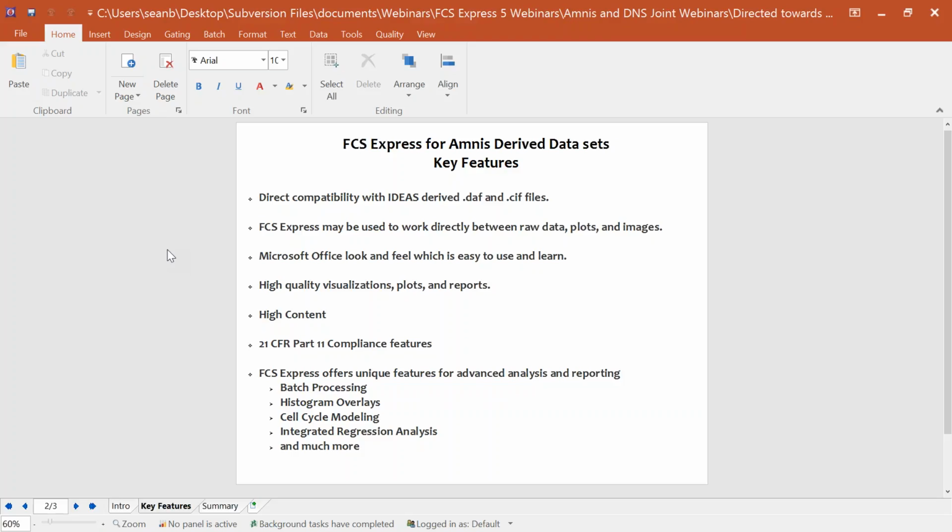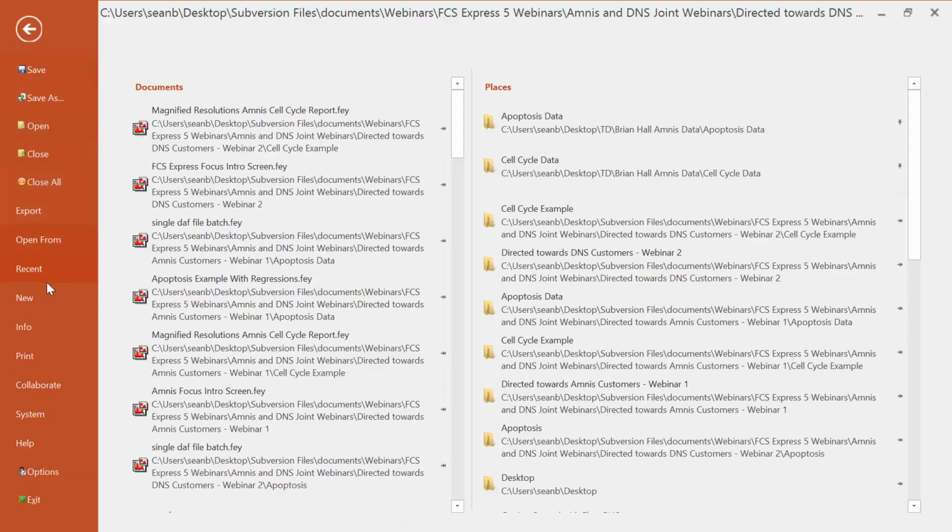Now again, some of the unique features of FCS Express that IDEAS might not offer the best solutions for, but FCS Express does, and we've developed them for many, many years, are batch processing, histogram overlays, working with various modeling such as cell cycle, proliferation analysis, kinetics, this integrated regression analysis I talked about, and a lot more, of course. So without further ado, I'll show you how we get some of these data files loaded from Amnis and IDEAS into FCS Express.